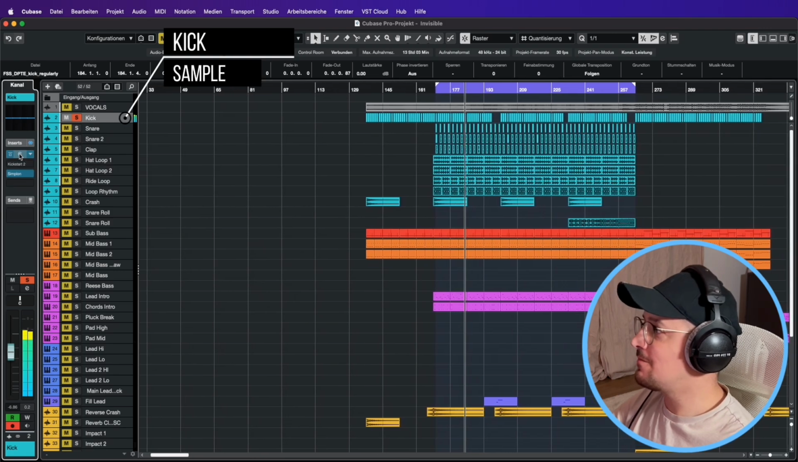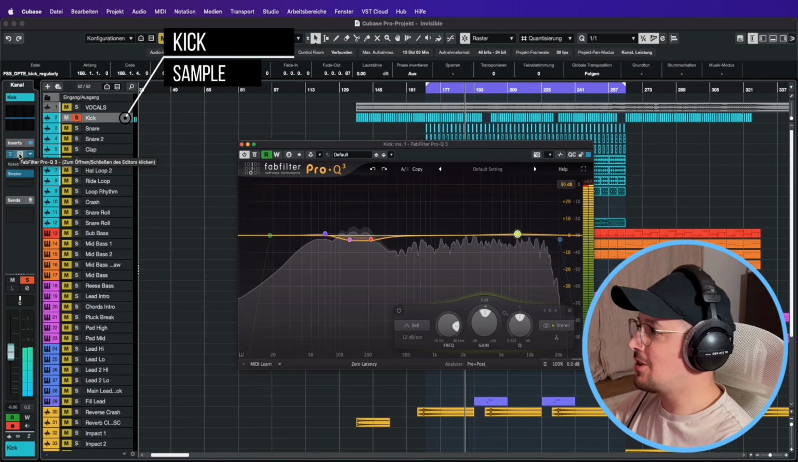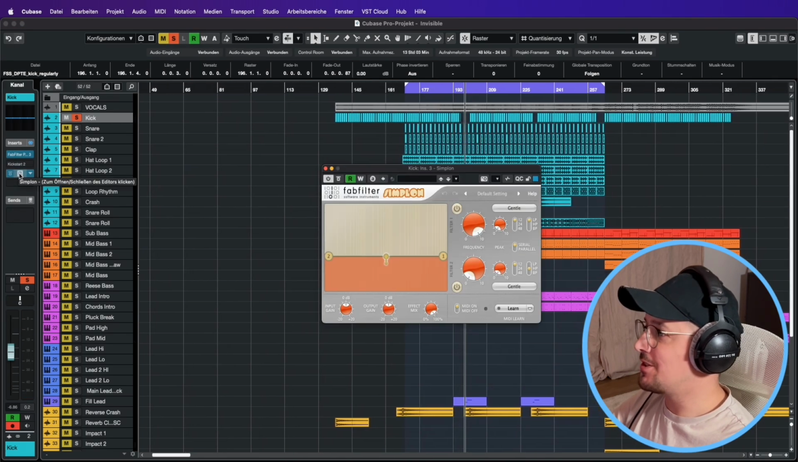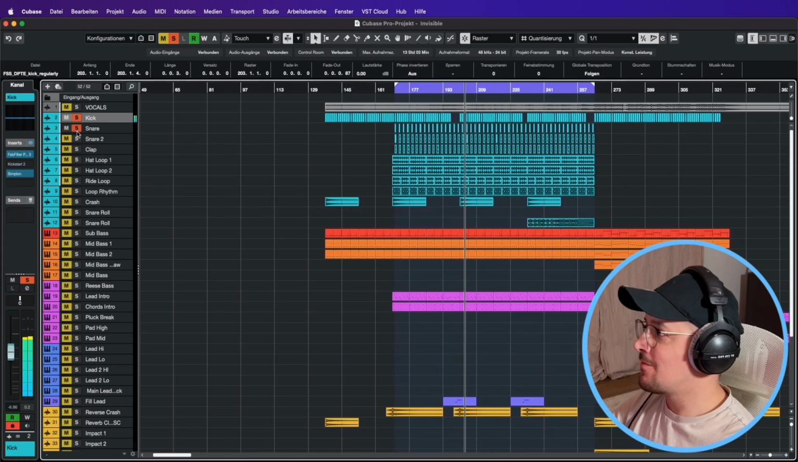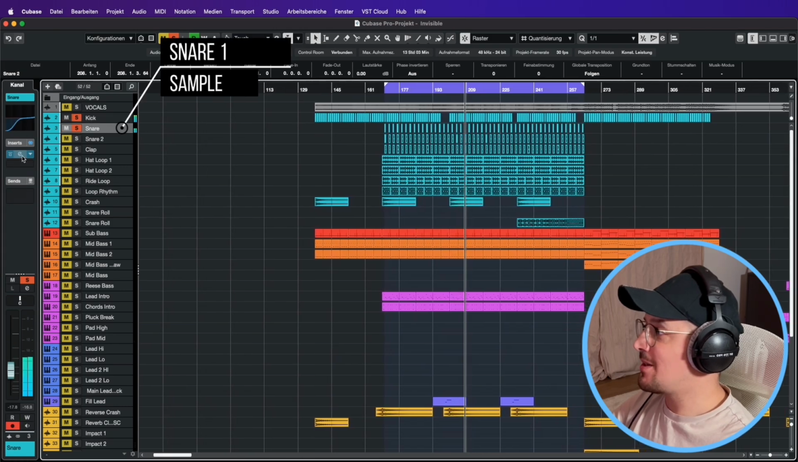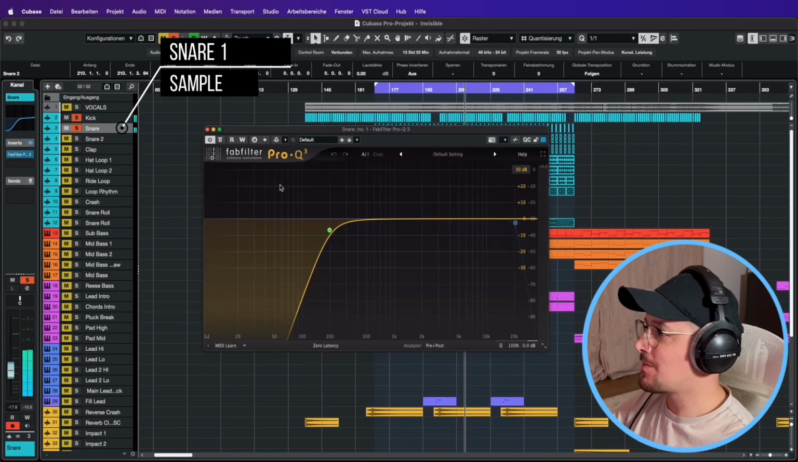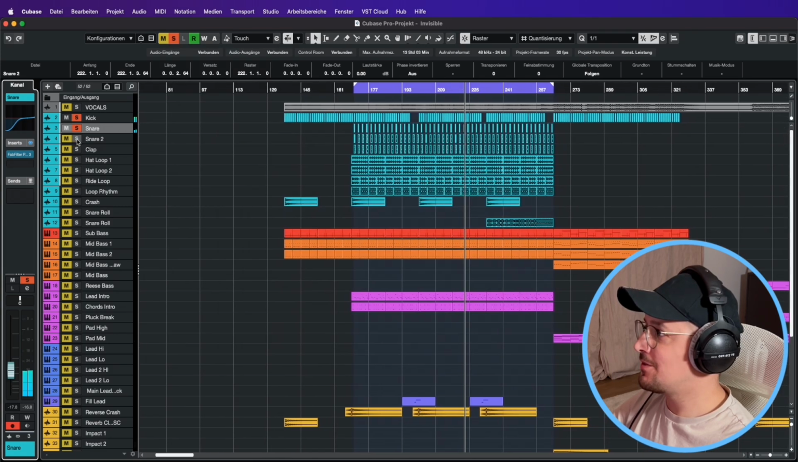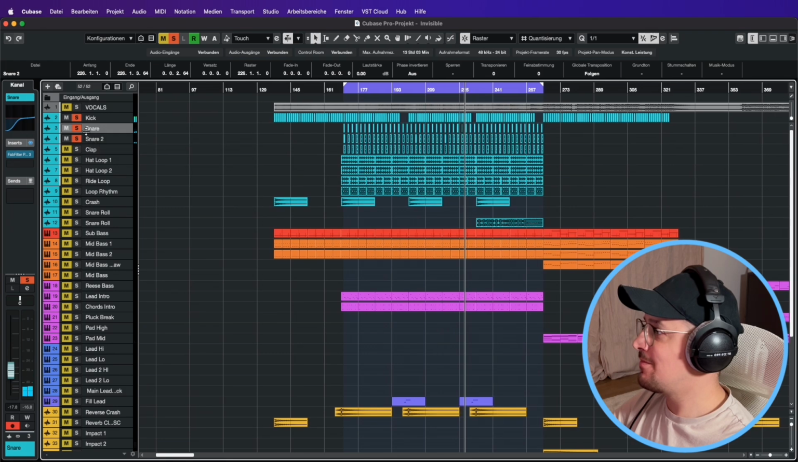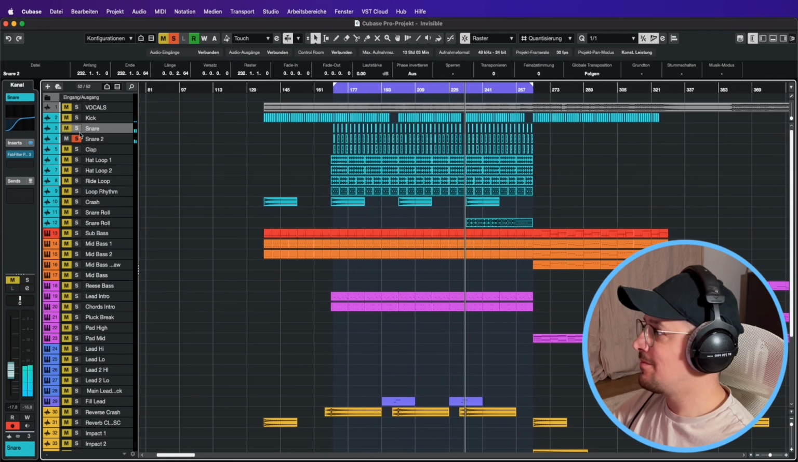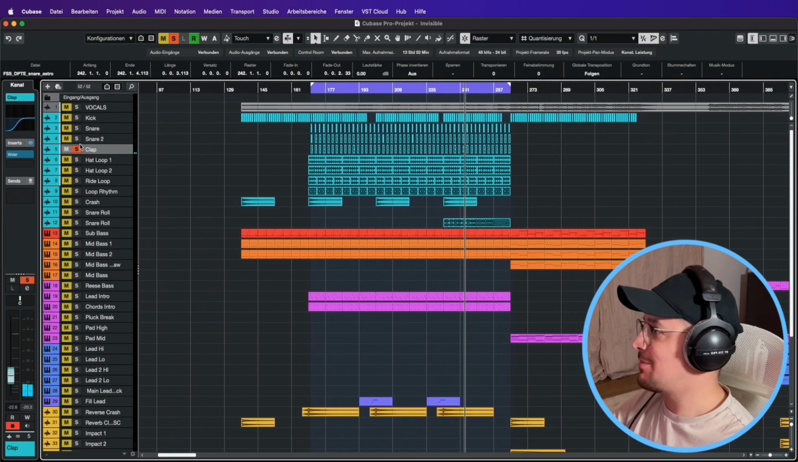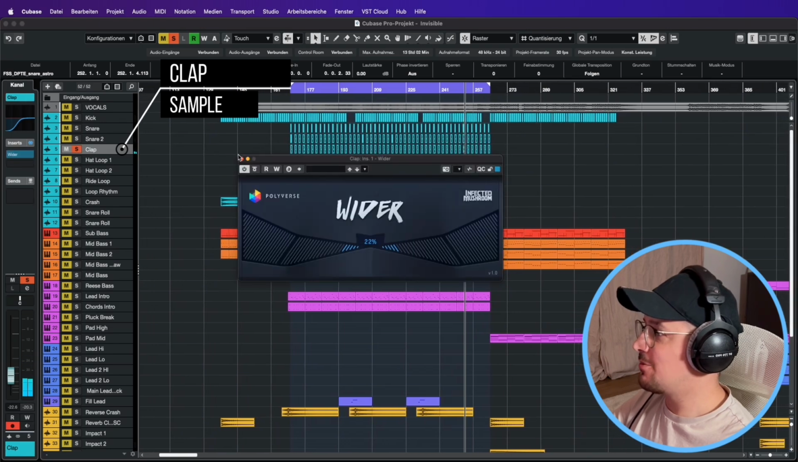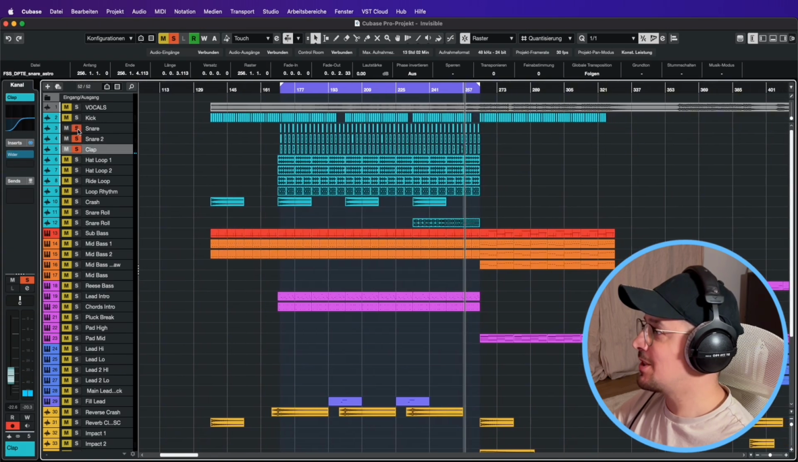The sample, I just have an EQ on, and I have later on Simplon for filtering. Then we have a snare drum, just filtered out the lows. A second snare drum, and a clap in addition. The clap I made a little wider with Wider from Infected Mushroom.